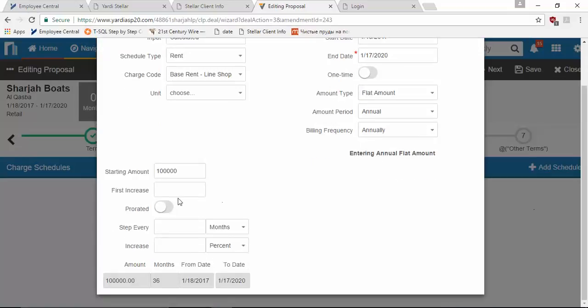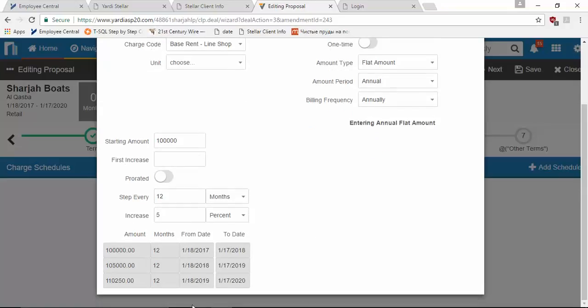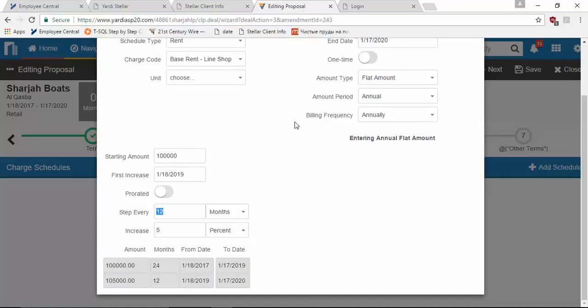First increase. When do we populate the first increase? It depends, for example, after 2 or 3 years. If we specify in the steps, let's say 12, an increase by 5%, but we don't want this first increase, we can specify the first increase should be on this date. In this case, if we populate that, for the first 24 months, the same amount will be billed.